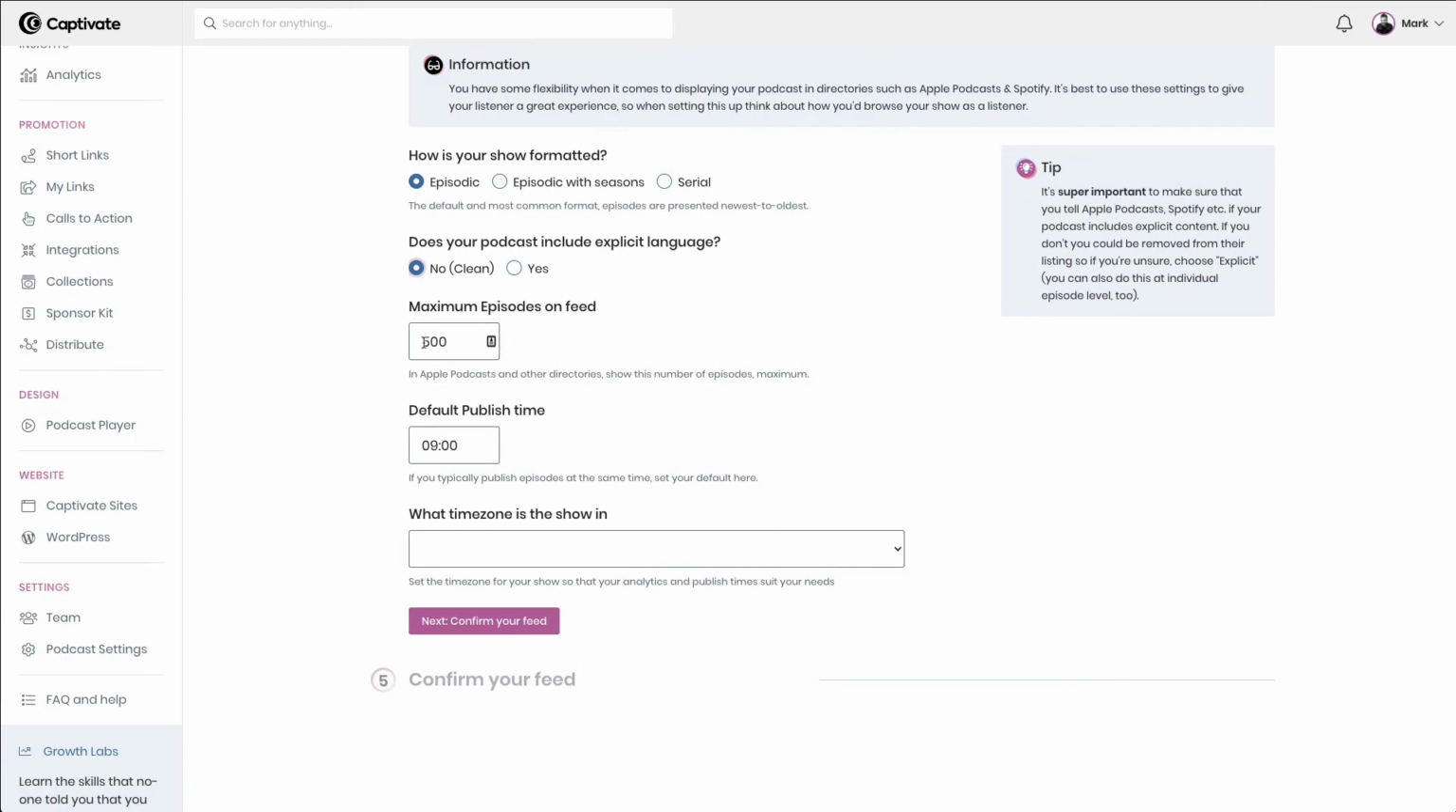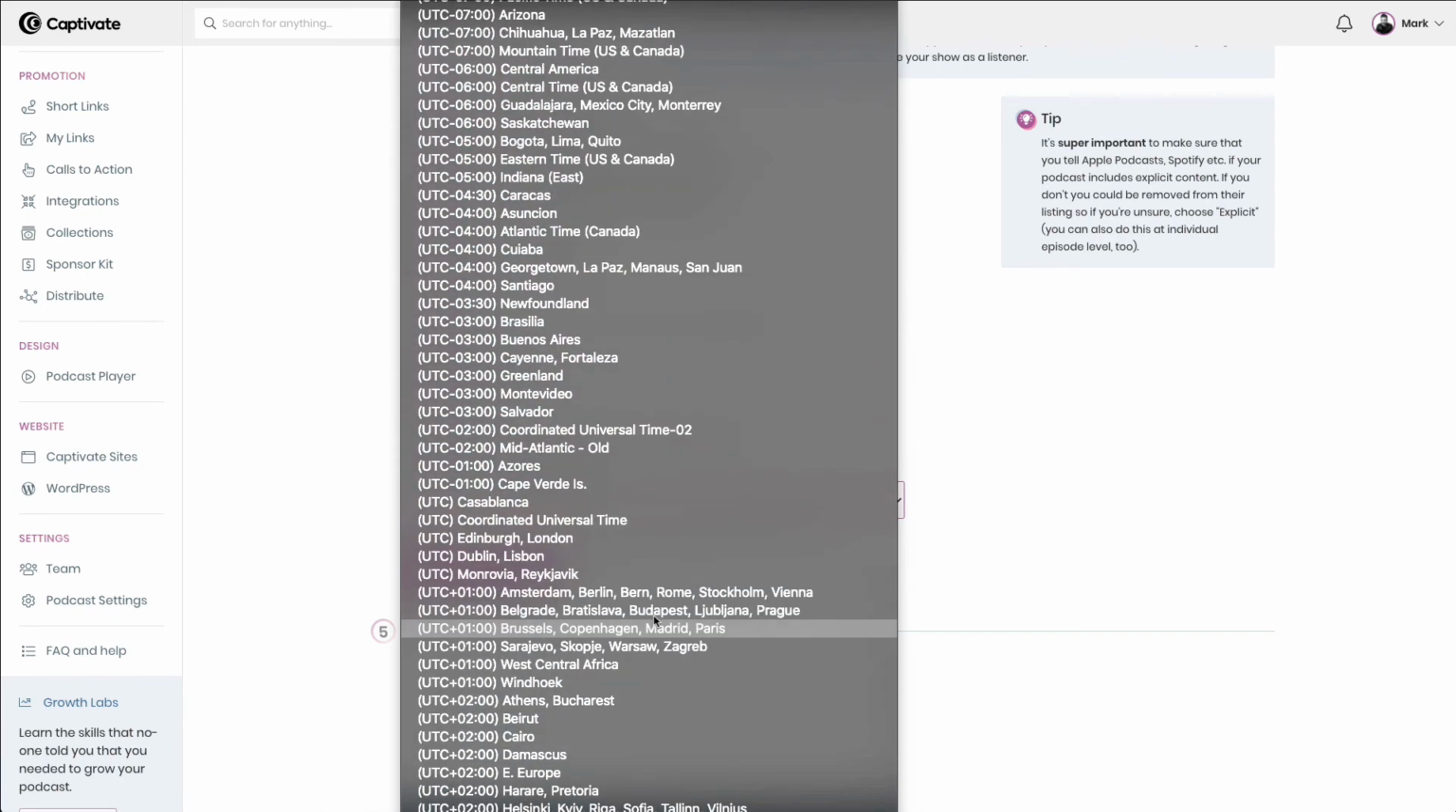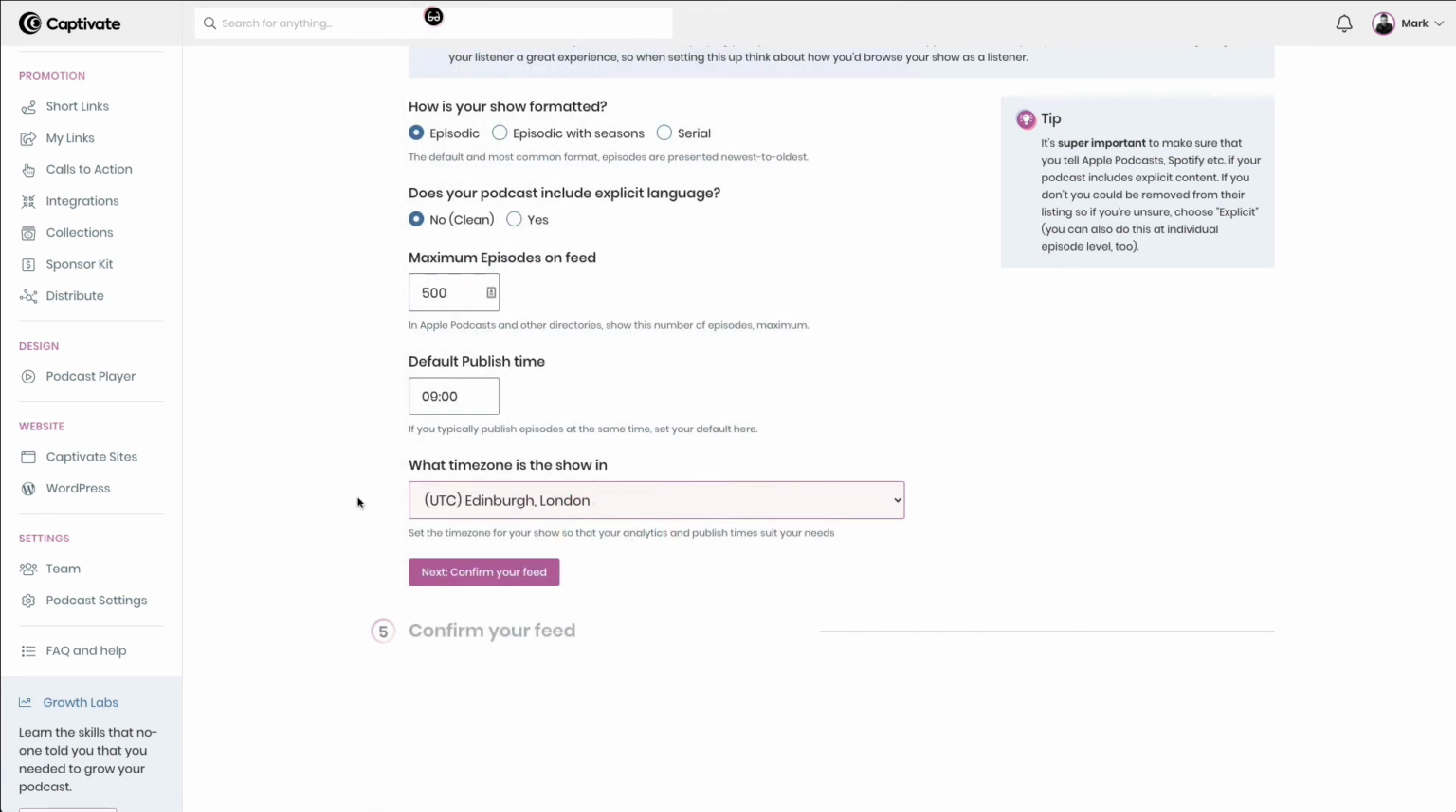We don't necessarily need to change the maximum episodes, and if we want to, we can go ahead and just change the default publish time for our episodes as well. That's something that will help you in your workflow, but that isn't essential. I'm going to leave this set to 9 a.m. And we then go ahead and choose our time zone. Well, I'm here in the UK, so I'm going to choose Edinburgh and London.